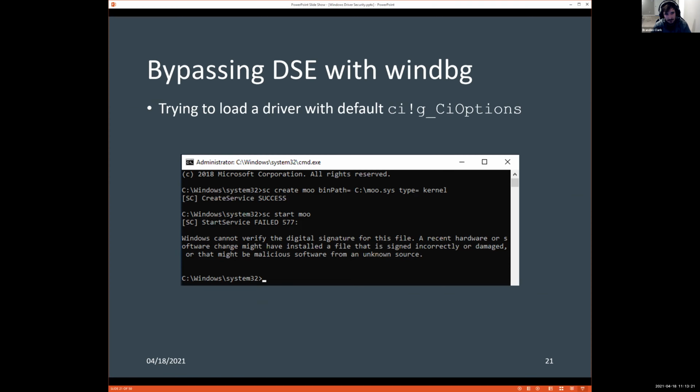So real quick, starting from a completely normal system, make a silly driver called moo. The normal way of starting a new kernel driver in Windows is to create a service of type kernel and then start it. And you can see here that when we try to do that on a normal system, it says Windows cannot verify the signature for this file. So it's rejecting our driver because I just made it in Visual Studio real quick. It's not signed, doesn't even have a test signature, nothing like that. Windows doesn't want that code running in the kernel.